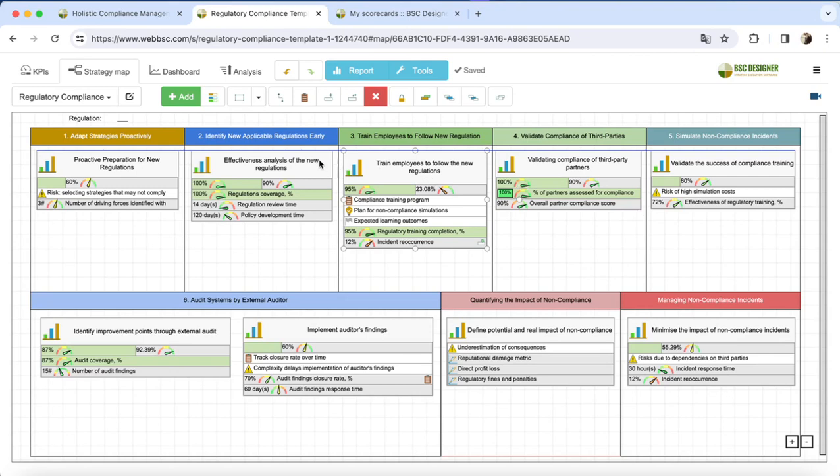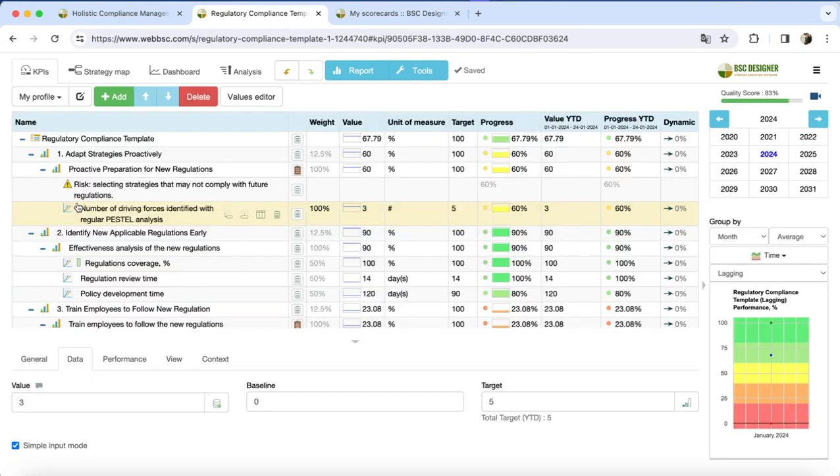If I need to add a new objective or indicator, I can click the Add button. For a new risk or initiative, I can select an objective and use the Initiatives button on the toolbar. To access more details about an indicator or objective, double-click on it to switch to the KPIs tab.